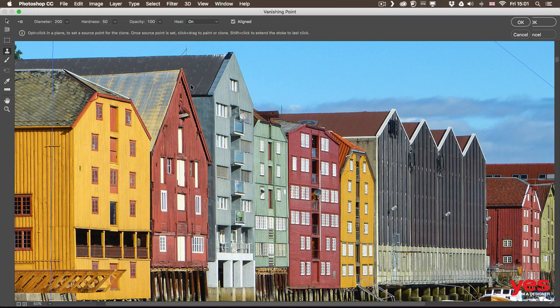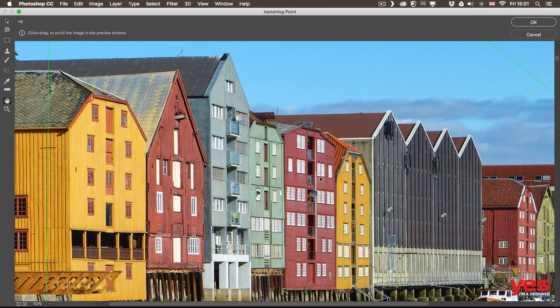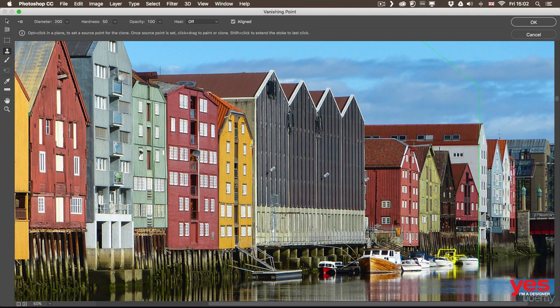But let's just see. So mainly these 3 buildings I'm interested in, but depending on the perspective, we actually might need to copy these 2 as well in. But because they are next to each other, it shouldn't be that difficult. So I will hold down the Alt key and I'm going to click on this point here. Remember, always reference from an edge when you use the clone stamp tool. And then once it's aligned, we can start painting already.